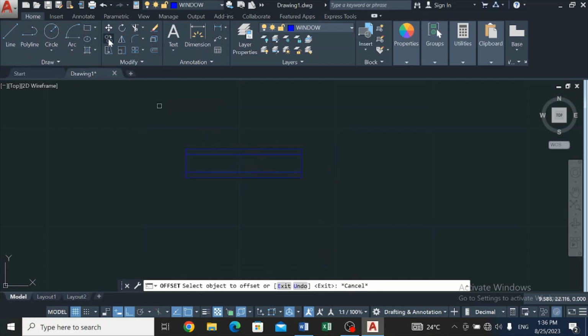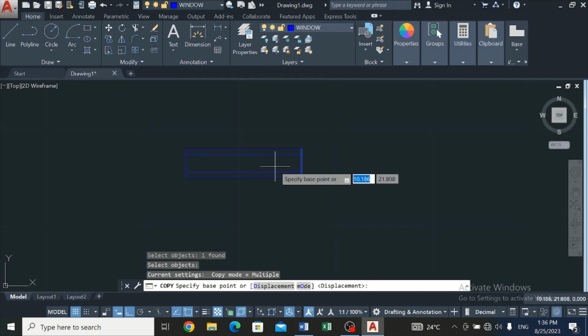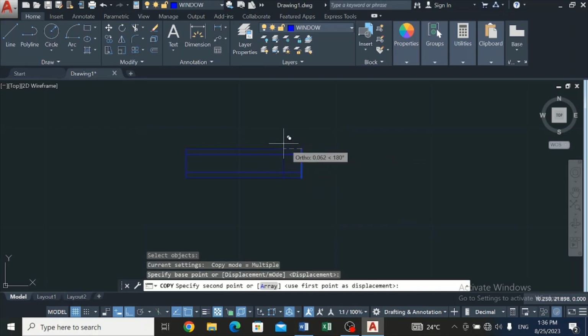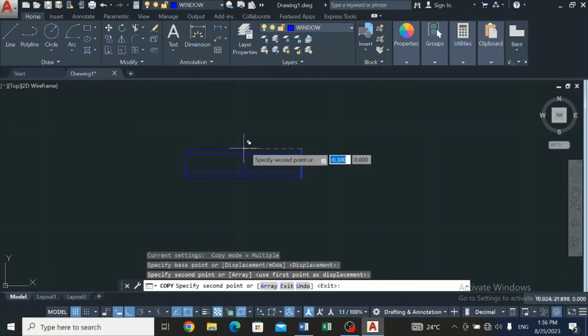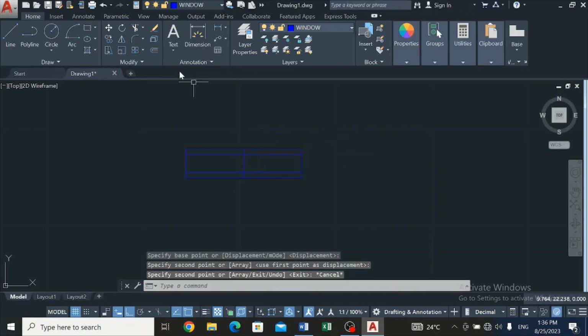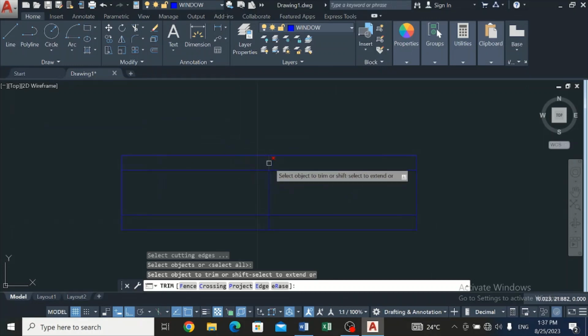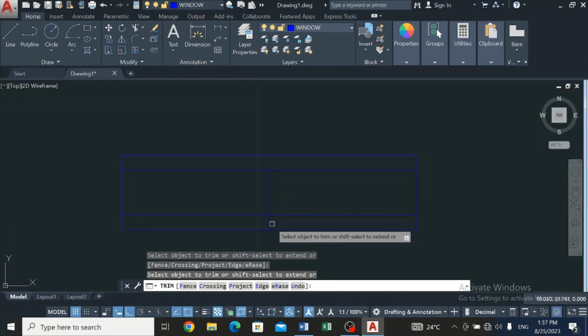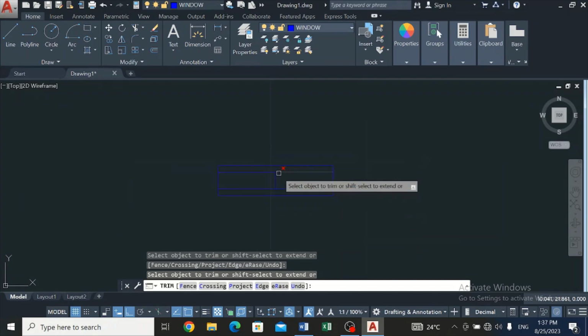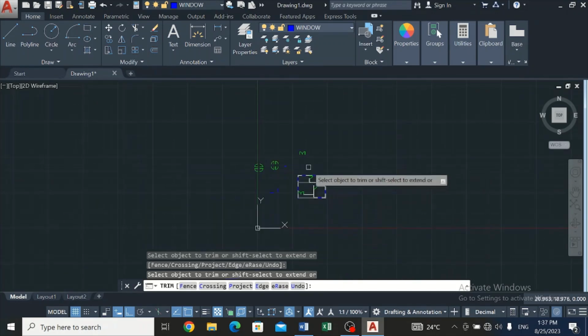we click on copy, we select the object and we click on enter. We specify the base point by clicking over there and move across the line. Now when it shows you a triangle, it shows you that's the midpoint. We click over there and we hit the escape, and then we can actually trim. We right click and let's click on this object and let's click on this. Now we've gotten that.